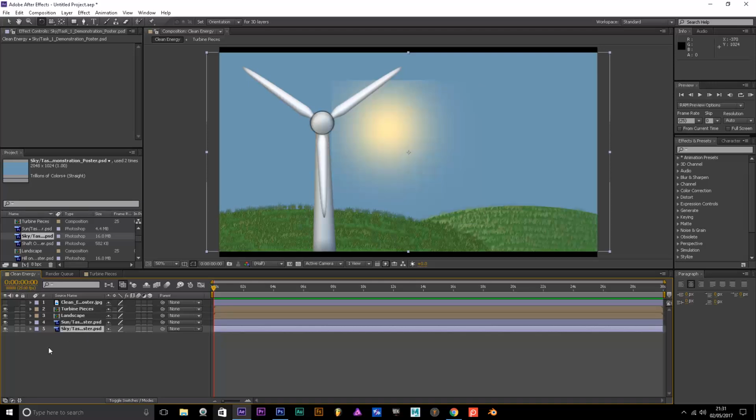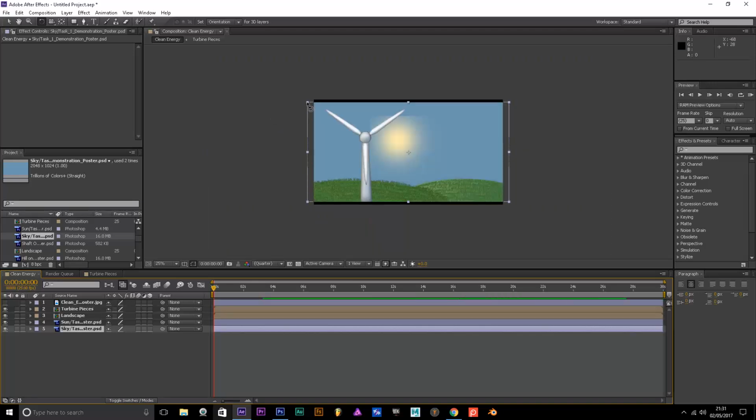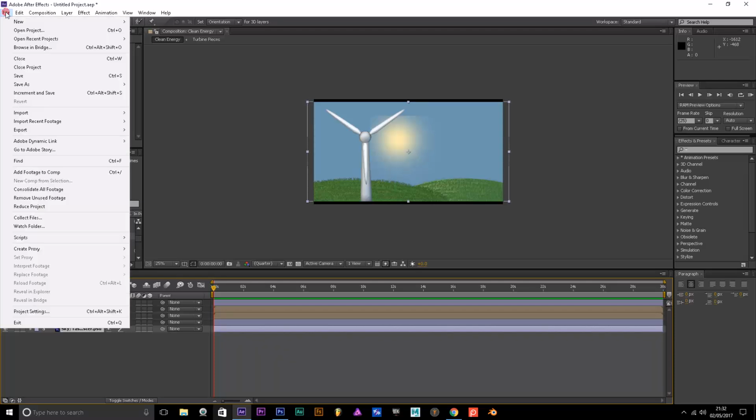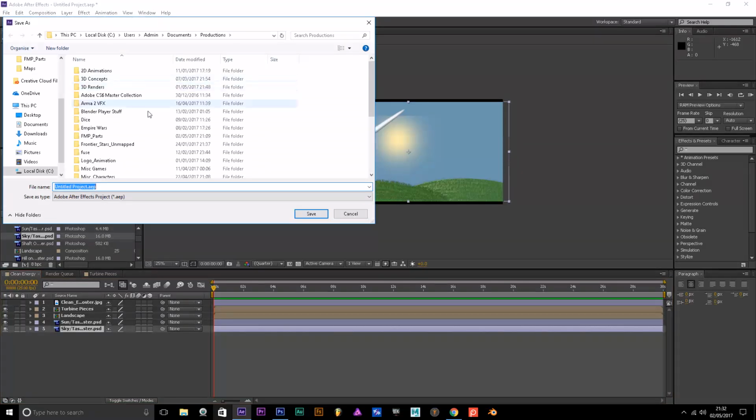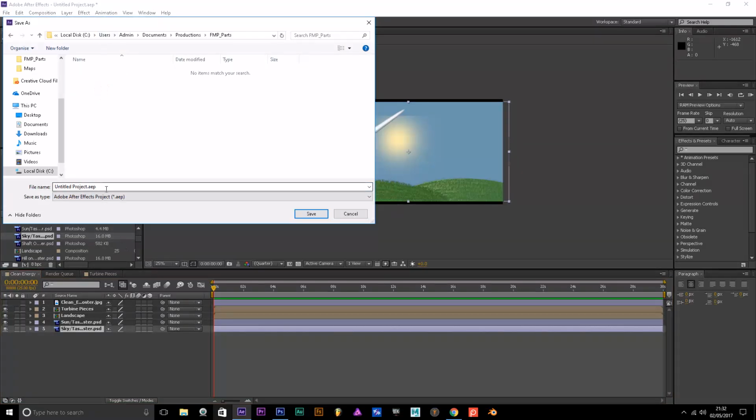Now, first thing I want to do is scale up my sky, but I want to zoom out a bit first. Oh, and again, just like in Photoshop, save your progress. Save as. I'm going to find my F&P parts, and I'm going to name you my task 2 animation demonstration.